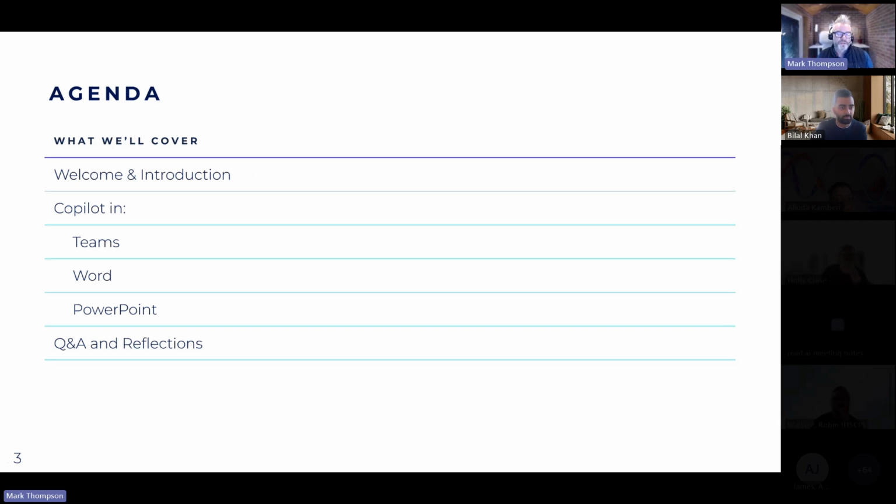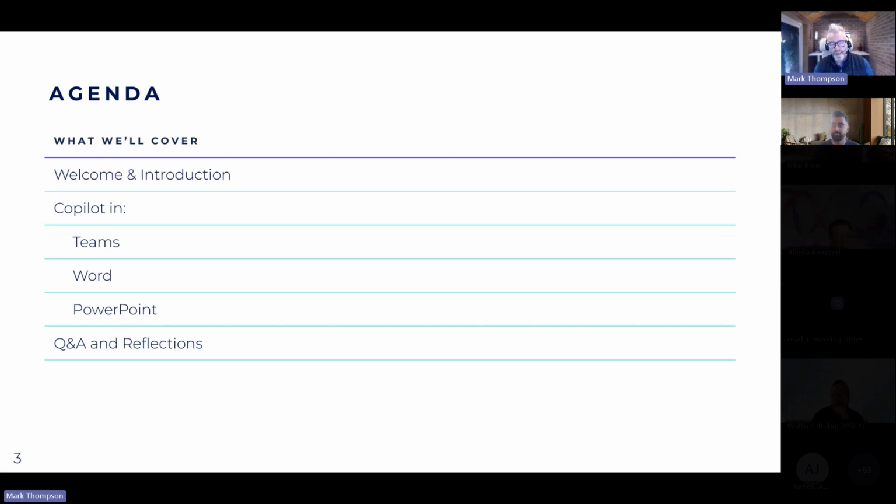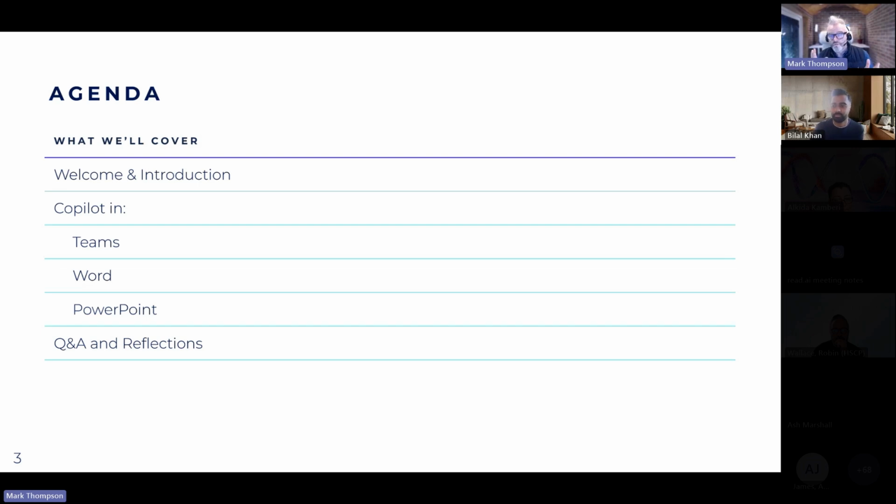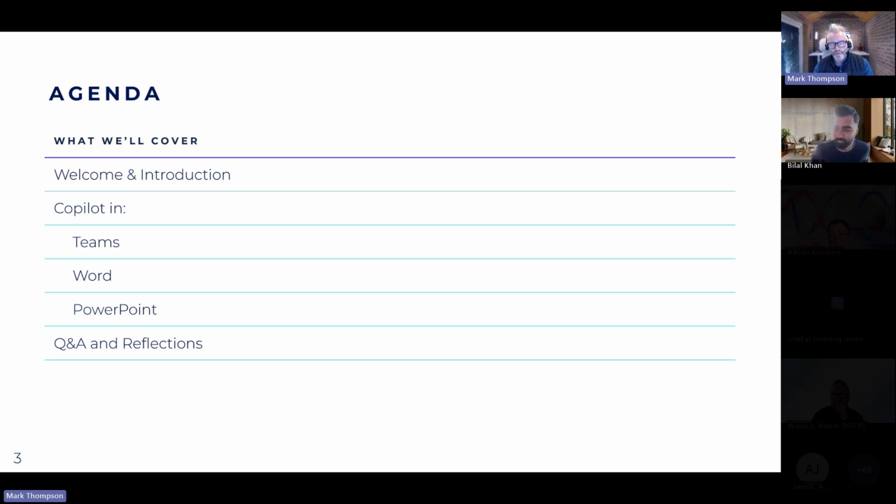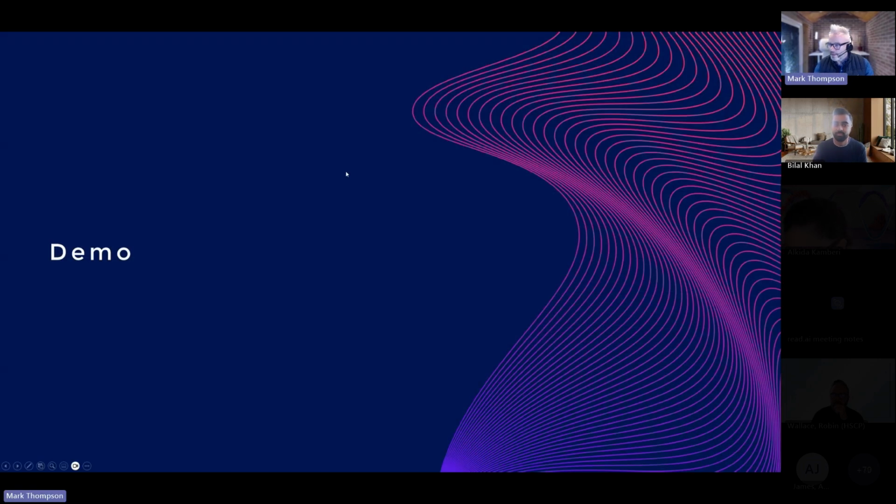And what we're going to do is go straight into a demo. It's very few slides for this one. Copilot in Teams, Word, and PowerPoint. We're going to look at starting with a poor prompt and building up and building up, and just looking at some real life ways to work with it. So it's demo time. Bilal, would you like to take the share, please, and then get us started?